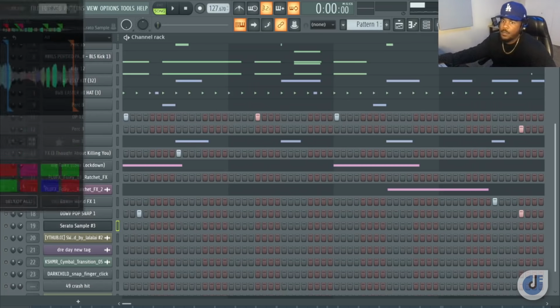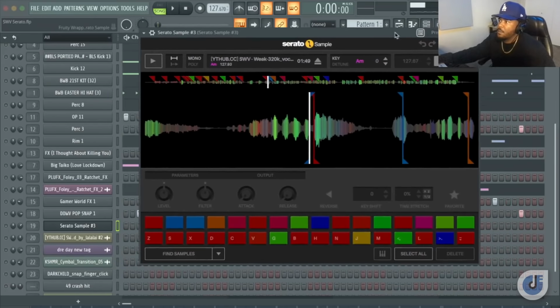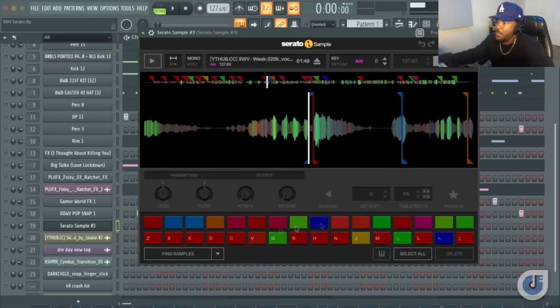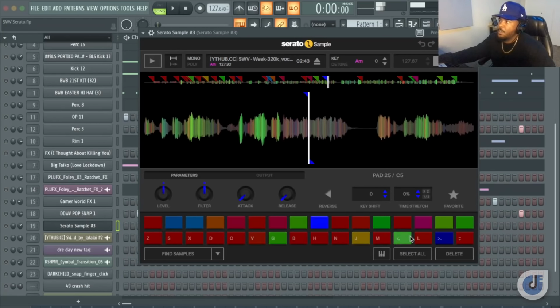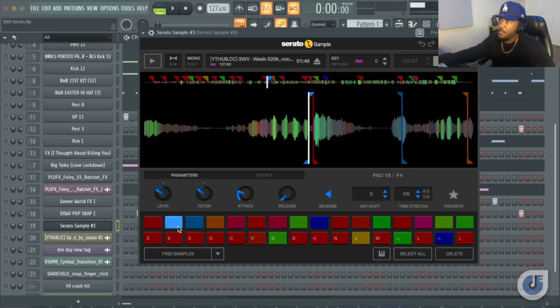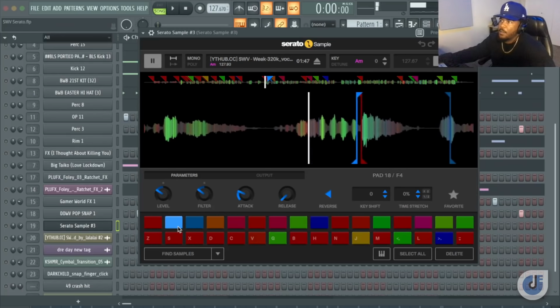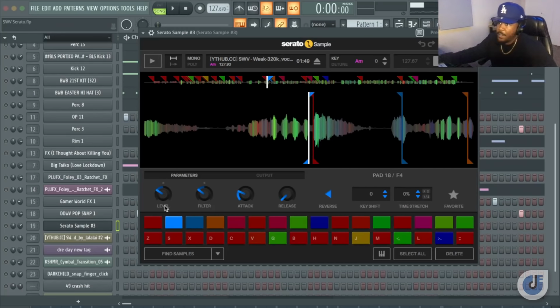Bring this over. See which one it was. Was it this one? No, I think it was. So what I did here is I actually, let me turn it up for you. I reversed it. I reversed the second part of it. This was just the vocals. The first one was just the beat. The second one is just the vocals.